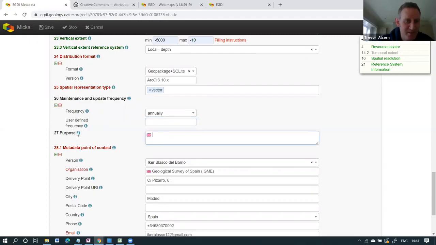The purpose of your data set is a summary of the intention of why your data was generated. So in the case of Mine2See, it is to gain knowledge on seabed minerals potential for exploration in European waters.